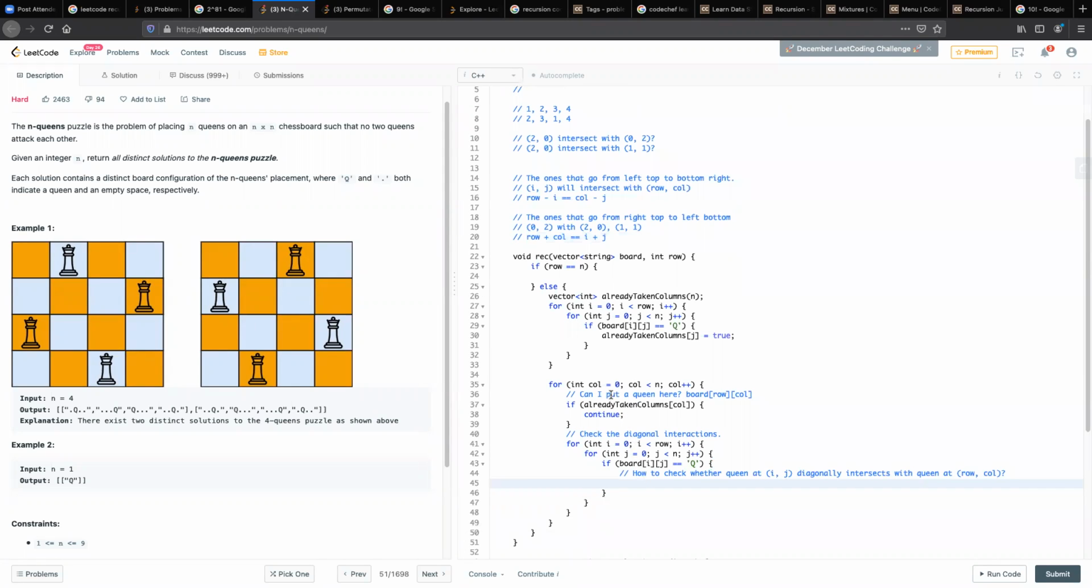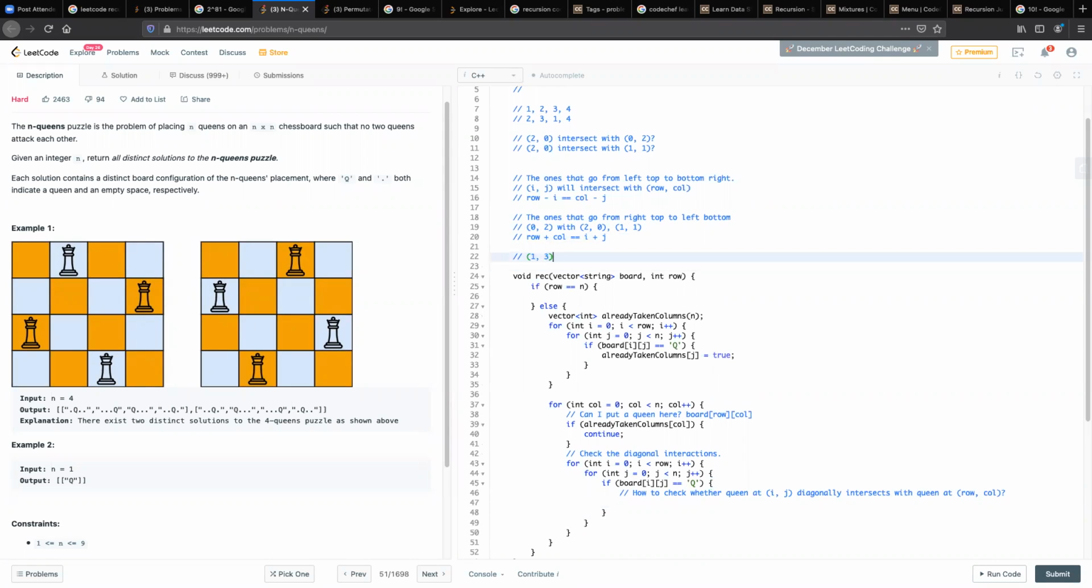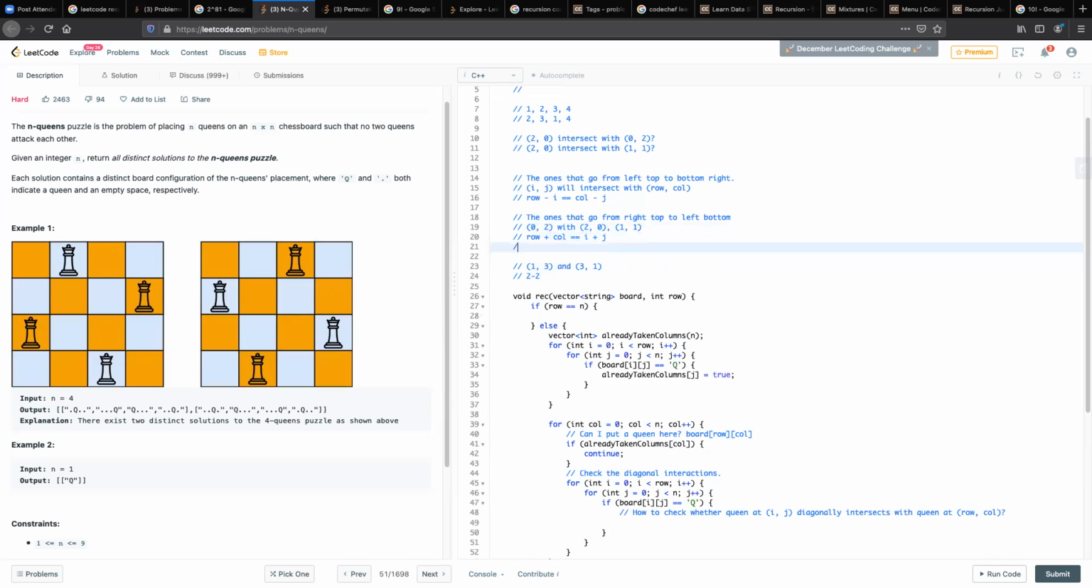Differences also work here. How does the difference work? Like I have tried (1, 3) and (3, 1). What is the difference? The difference is 2 and minus 2, so the absolute differences are equal. Sorry, but in this case, (0, 2) intersects with (1, 1), isn't it? In this case, the difference is 2 and 0.